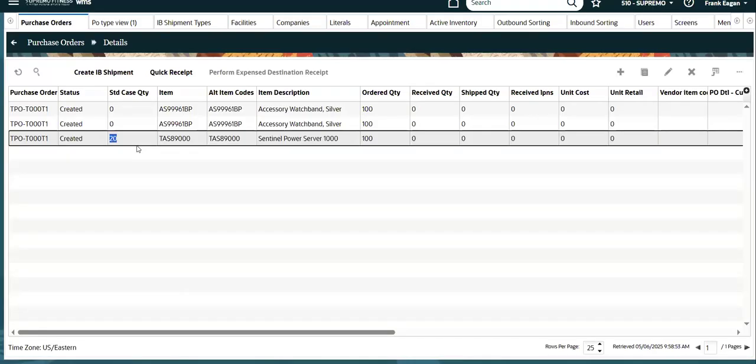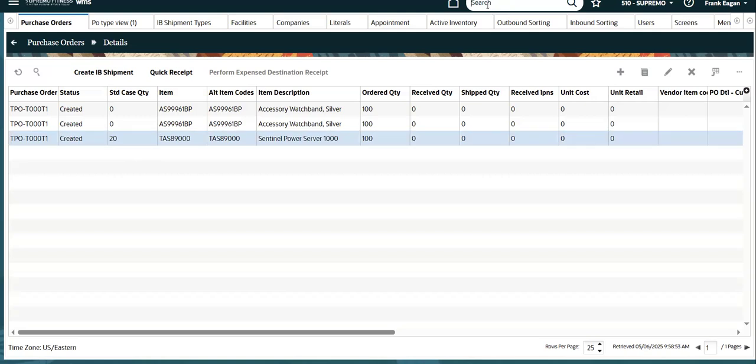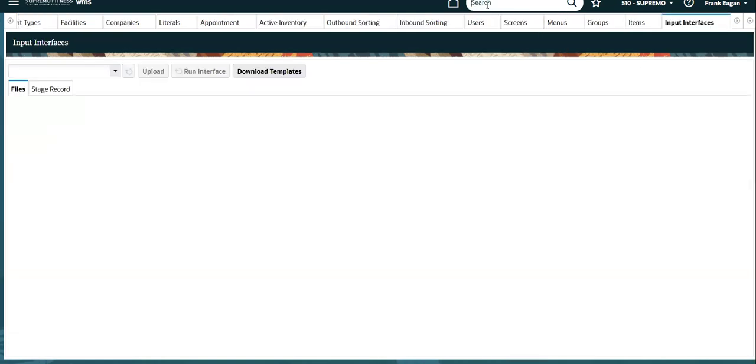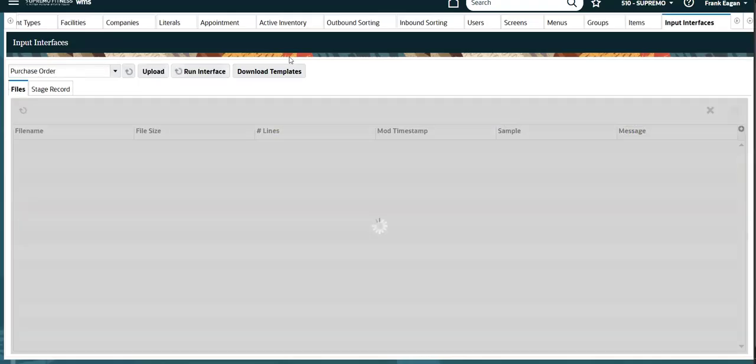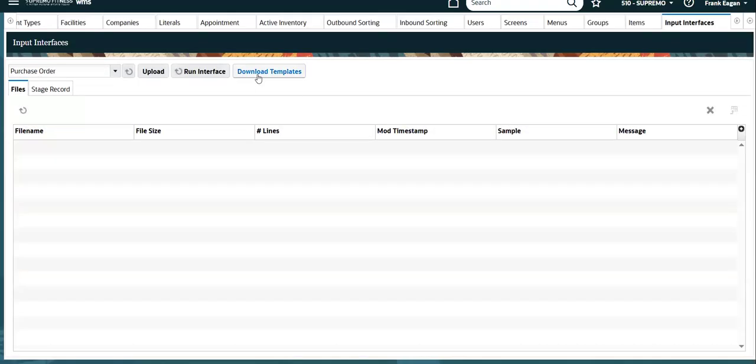Different systems. So you will create it manually here in WMS, or you have another approach, that is the file-based approach. You can create a file if you have bulk purchase orders to create. I already showed that, right? Yes. If you want to create in the input interface, you can create a purchase order file. You will create that file, upload it, and interface it. That's how you will create it.